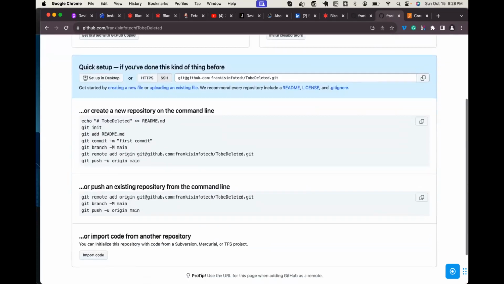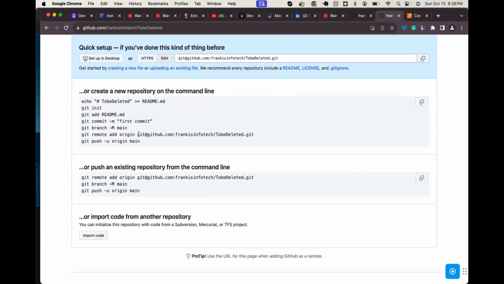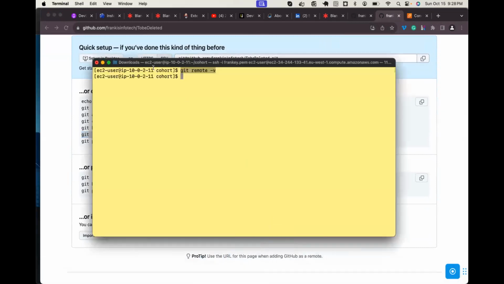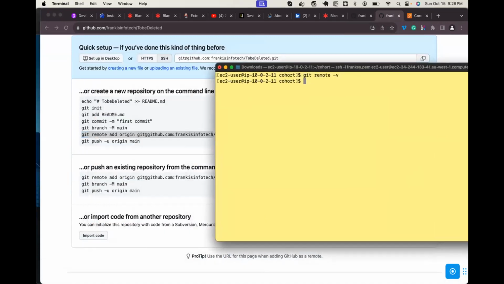So I need this set of commands, right? For SSH, right? So the first thing is I need to add this remote repository, right? So here will be the command. The command will be git remote add origin.